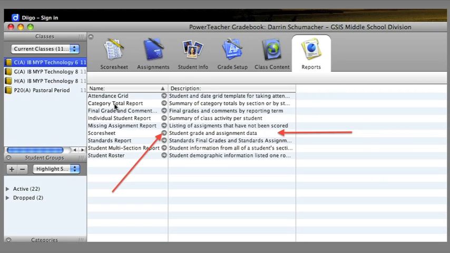But the report that I really want to focus you on today is this one here called Score Sheet. By clicking on Score Sheet, in particular that arrow there, it will take you to a page that looks something like this.